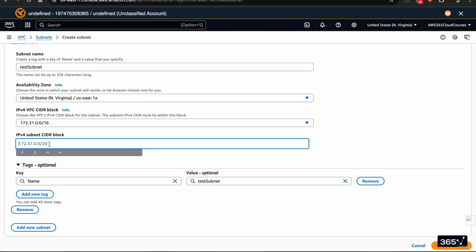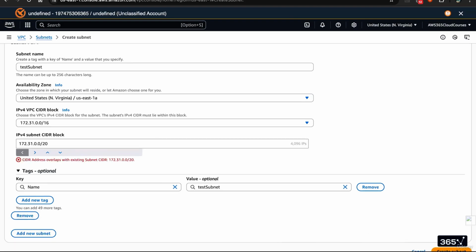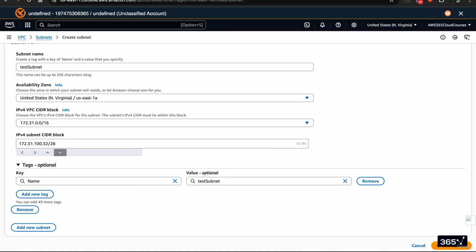Note that you may get an error if you type an invalid CIDR block or provide one which overlaps with another already existing subnet. For example, in my case, 172.31.0.0/20 would not work. I will choose 172.31.100.32/28. Please review the lesson attachment for more information on picking a correct subnet CIDR block if you encounter any such errors.